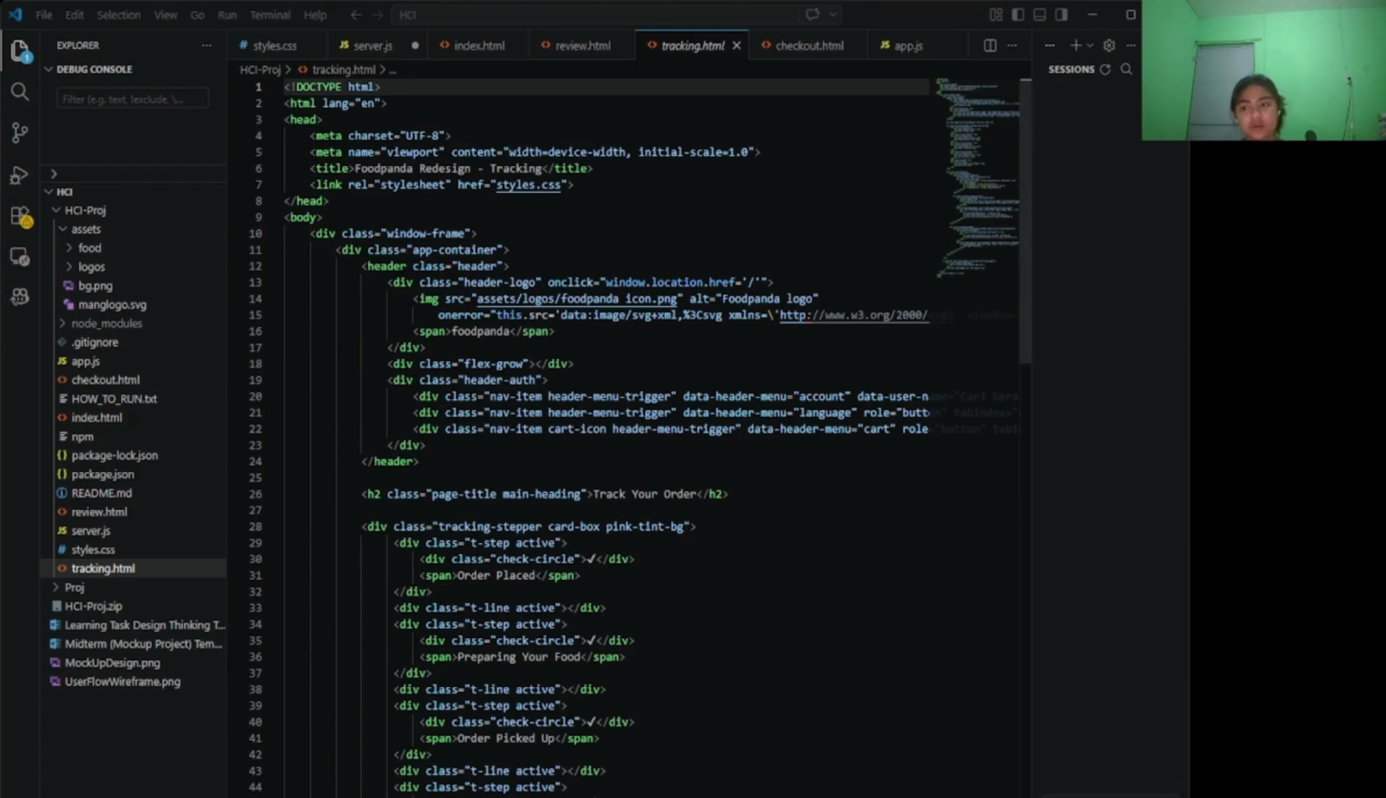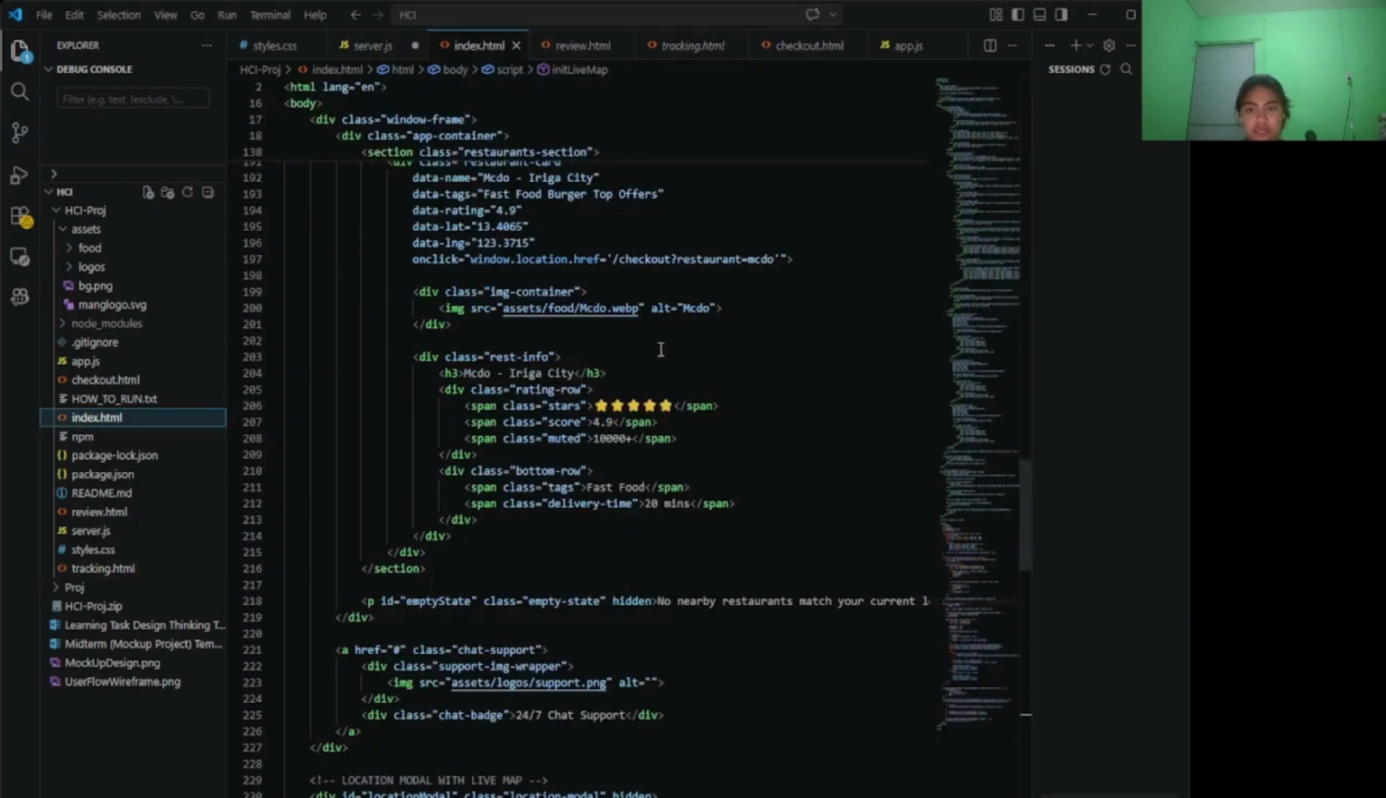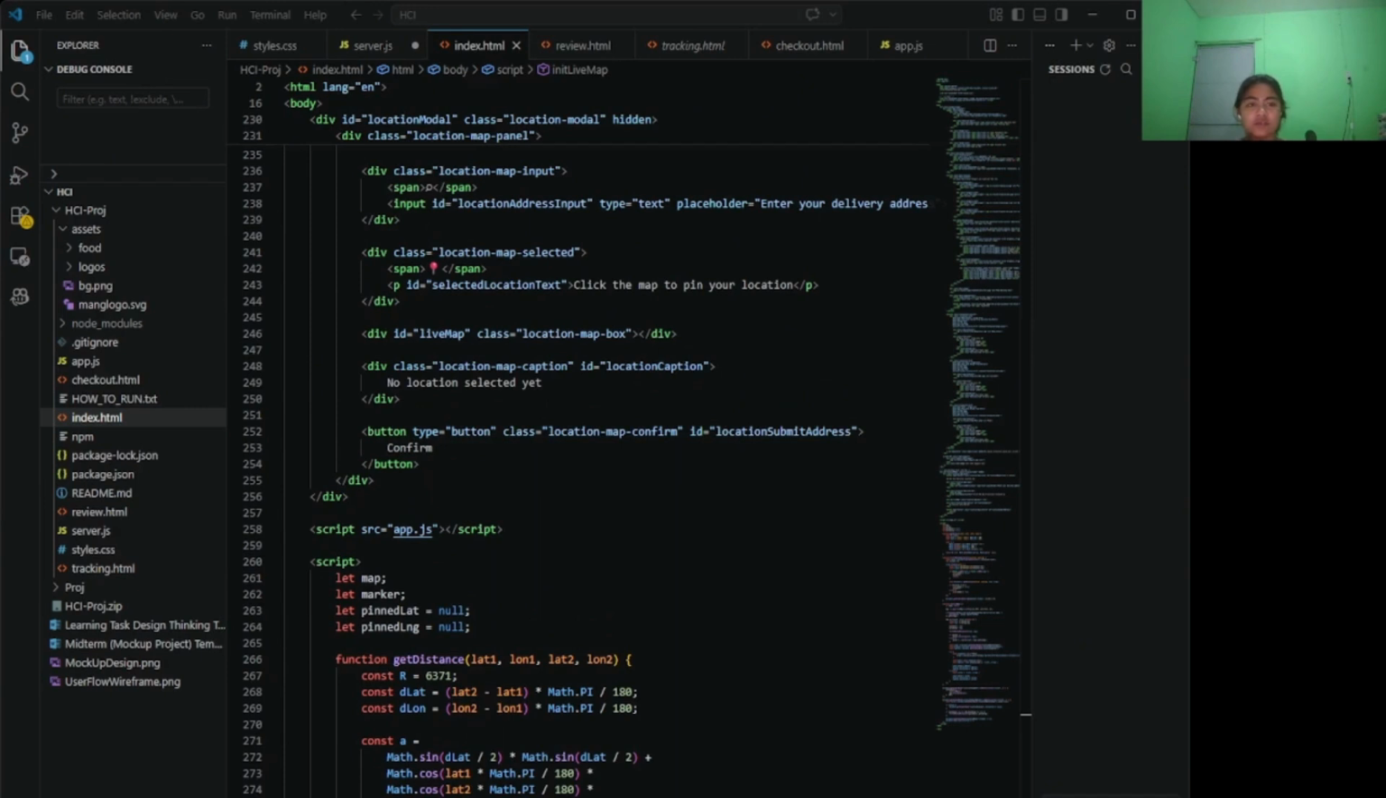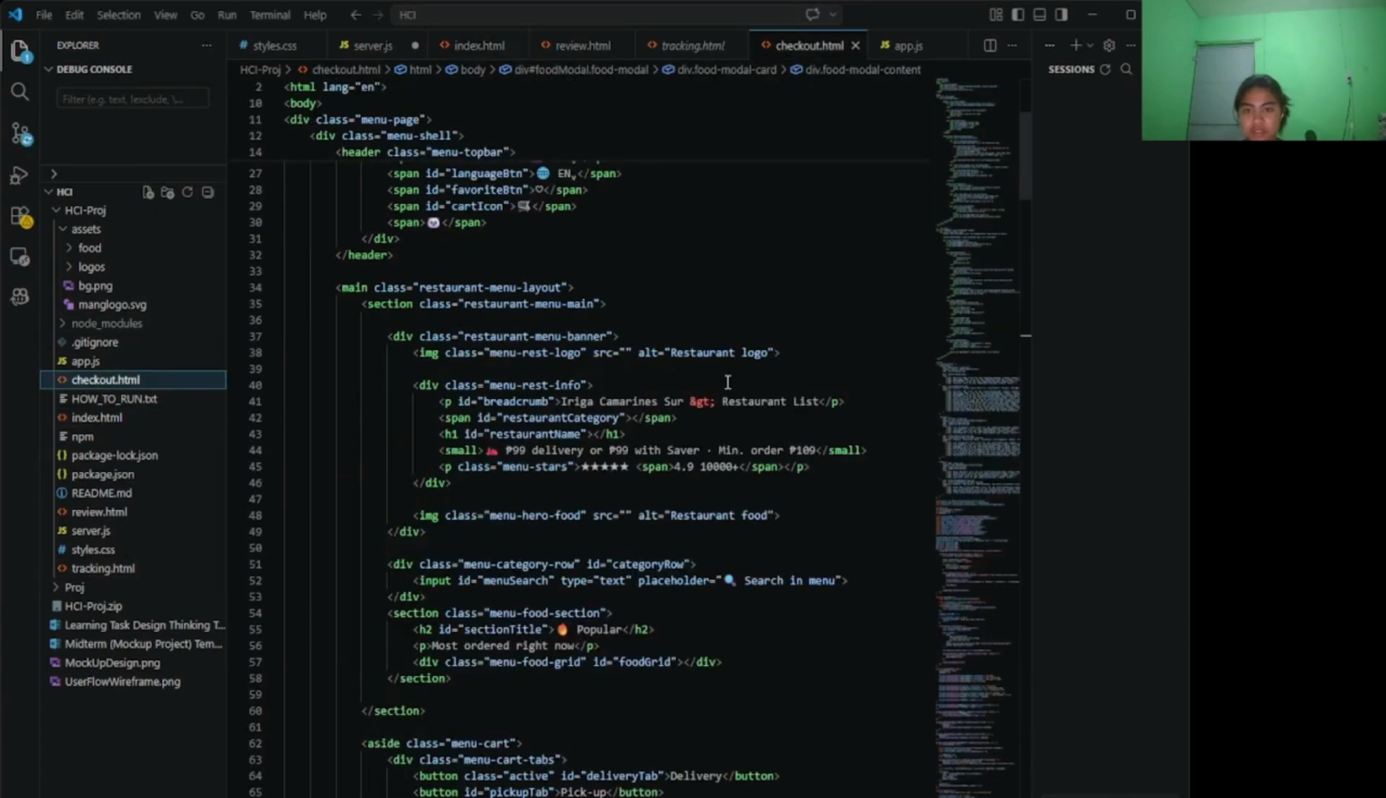First, we have here the index.html. This part contains the homepage structure, restaurant cards, category sections, search bar, filtering layout, the hero section, and the location-based restaurant display. And also we have here the checkout.html. This file contains the restaurant menu systems, dynamic categories, food modal pop-ups, cart systems, quantity controls, and the checkout interactions.